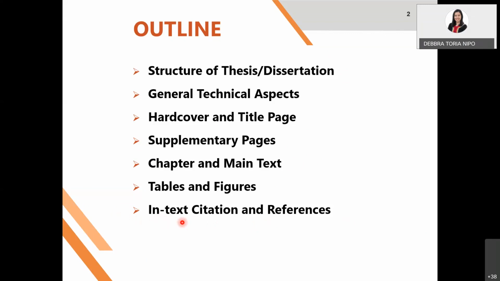For this last section, in-text citation and references, I'm not going to touch a lot on this because I believe there should be a separate session on it, because there is a long, exhaustive list of examples that you have to follow for citation and references. So for this part, I'm just going to touch on the basics, just the surface of what you have to do when you do in-text citation and also references.